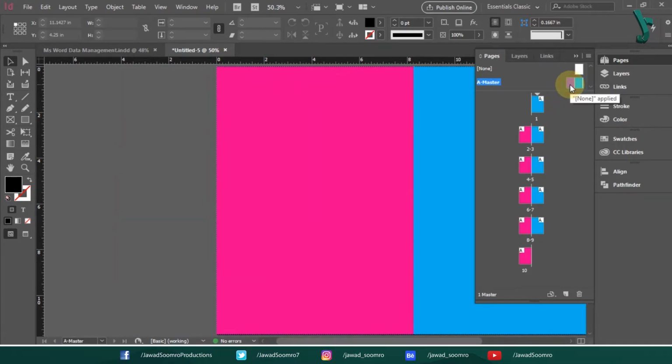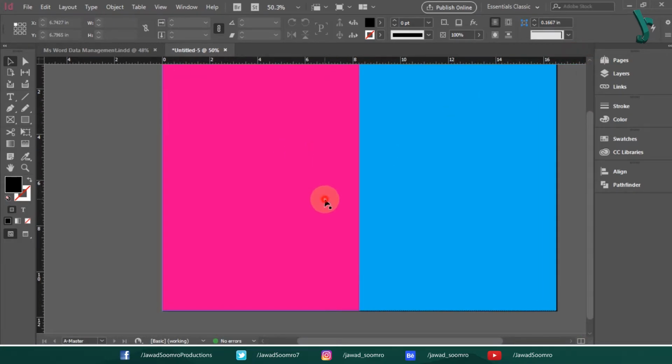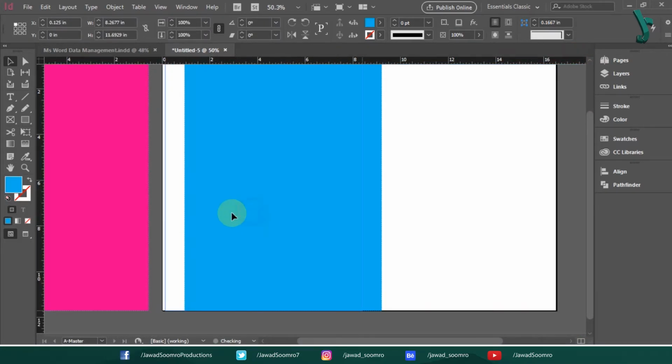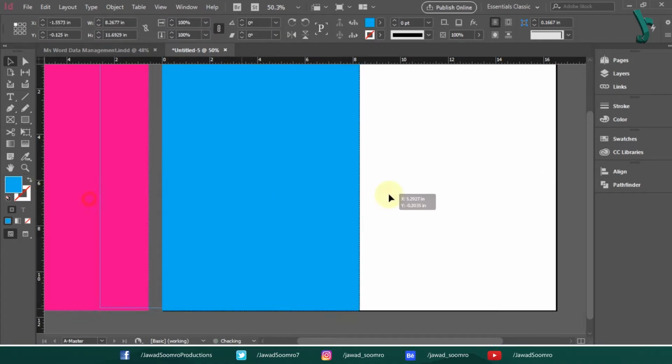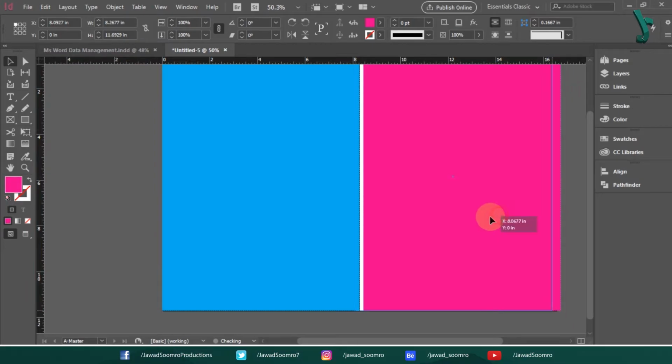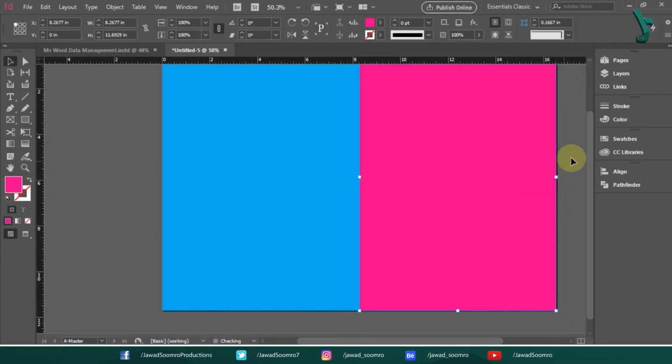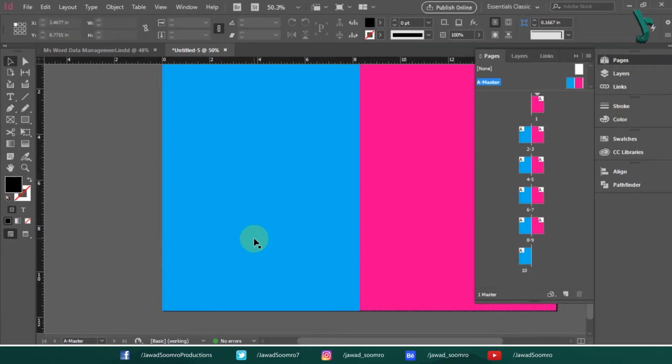You can switch the colors by going to A Master page, place the blue rectangle to the left side and magenta rectangle on the right side. Now go back to the main pages. See, the pages are following the A Master page template.